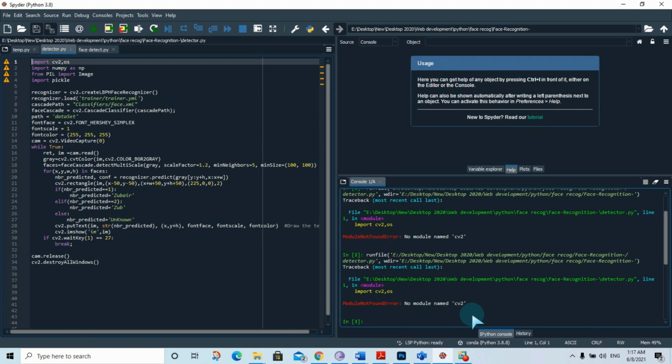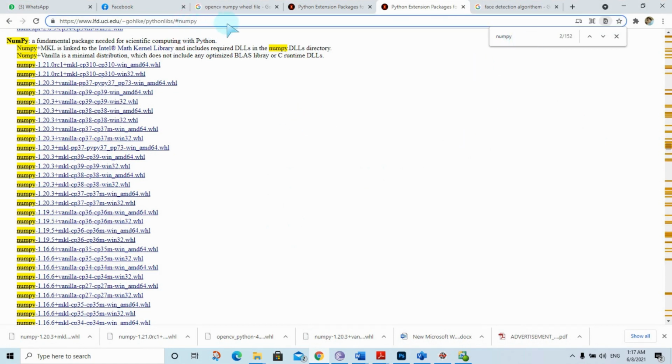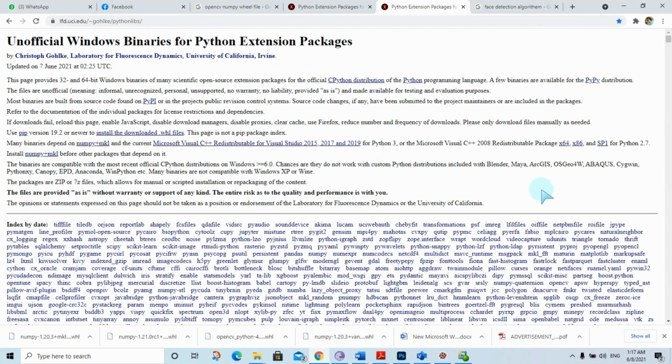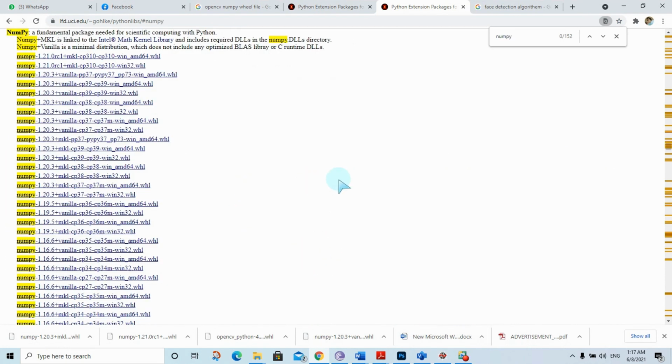To install OpenCV you need to download a wheel file of OpenCV and NumPy also. So we have this link. I will give the link in the description below of this video. It will look like this, and you need to find NumPy. Press the Control and F buttons and type NumPy, click on this NumPy and download NumPy according to your Python version. I have Python 3.8. You need to download 3.8 for 64-bit or 32-bit Windows. Okay, so you need to download this one.